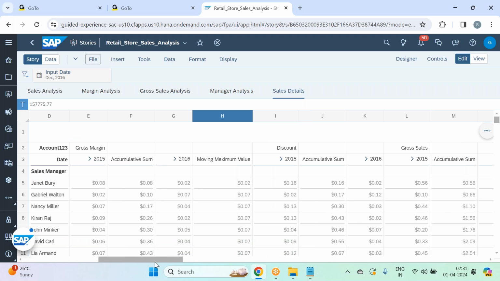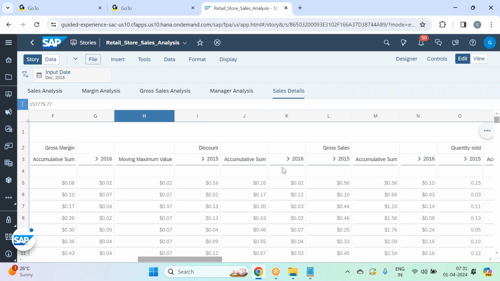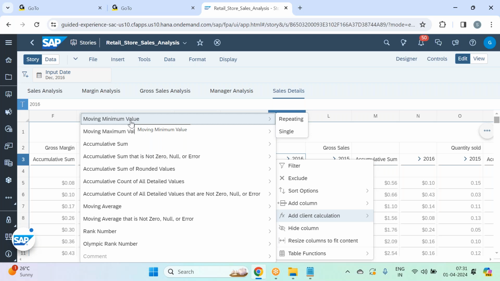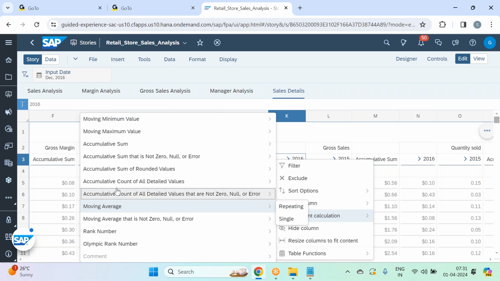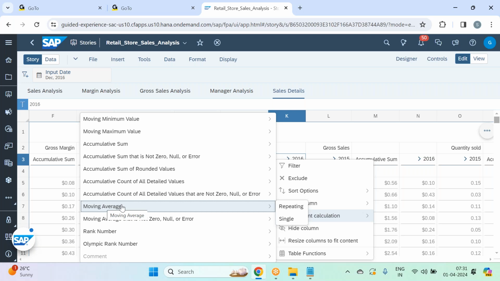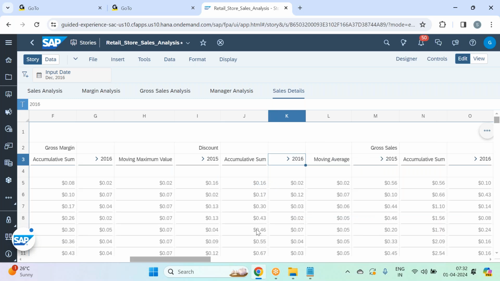So I go to discount 2016 now. Let me add another calculation. So I already added max value. You can add minimum value also if you want. I'm not doing it. So I added summation, max, min. Then you got an option called count. Count means guys like 1, 2, 3, 4. So you can ignore that. It's more like an index only. So I go for moving average. I'll put moving average on discount 2016. That only single. If I go repeating, wherever you find 2016, it will add moving average.